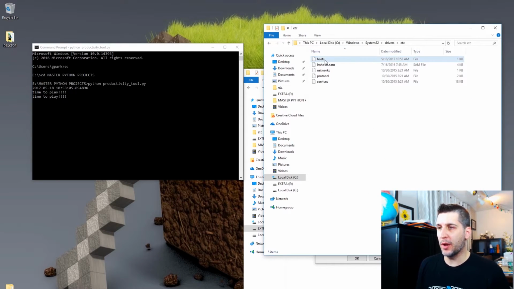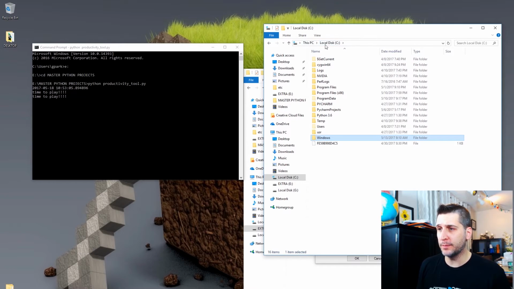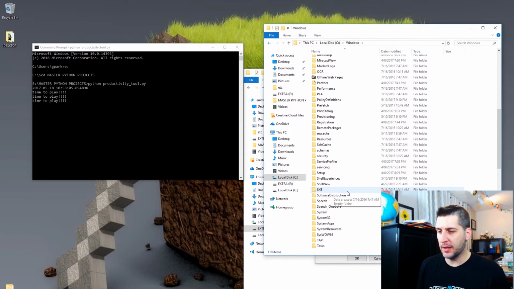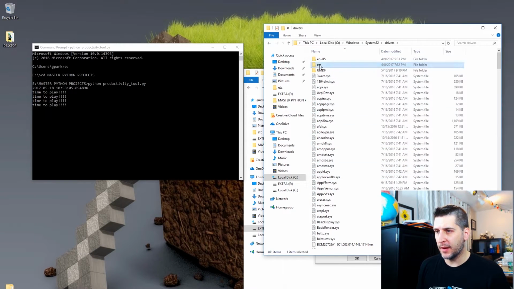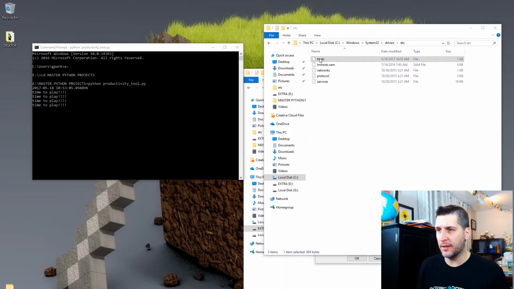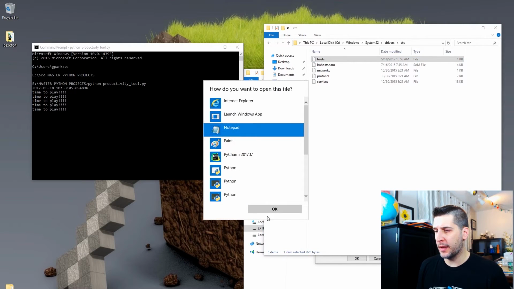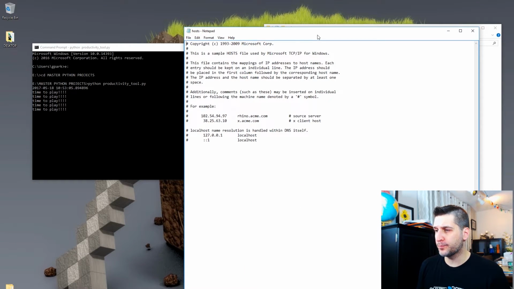So what I'm going to do is go to my host file. How did I get to my host file? Well, I went to my C drive, then Windows, down to System32, and then I'm looking for drivers, and then etc., and then I have my host file. Double click it. It's going to give me Notepad, and I'm going to open it up.